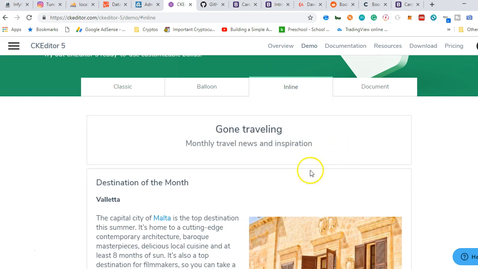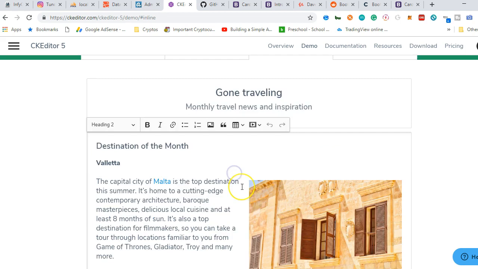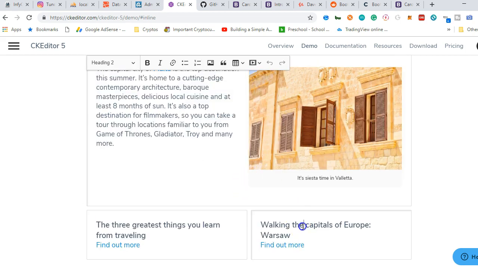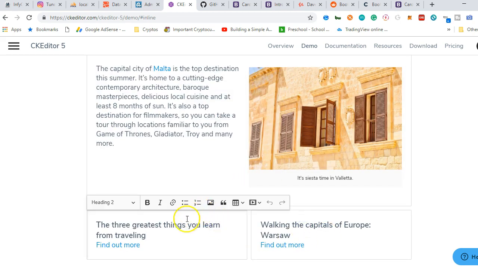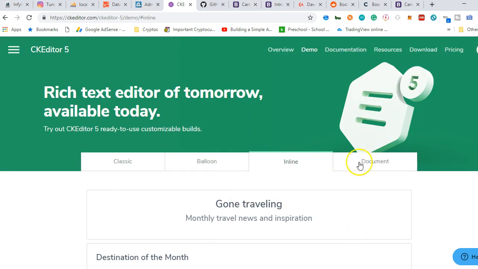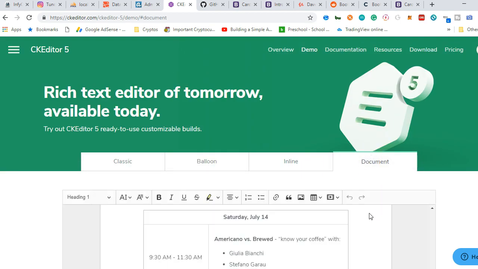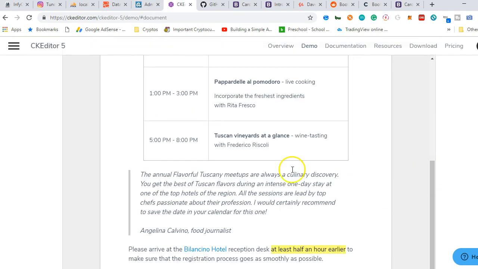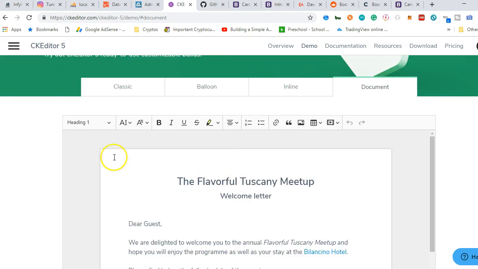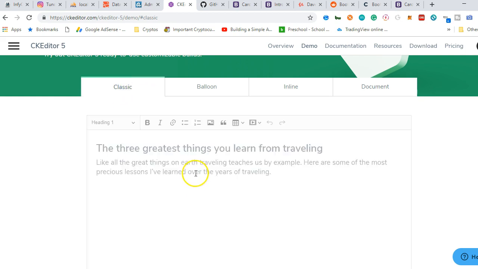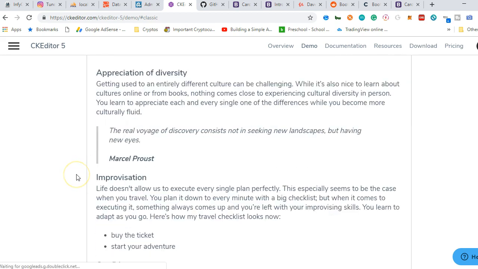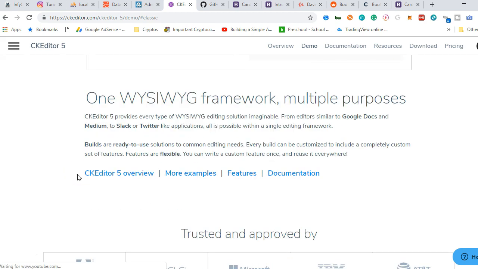And there is an inline editor. You see? So you can create blocks and then write within the blocks. Beautiful. Then you have the document editor, in case you want to construct something like this. It looks like an MS Word document. So I think the classic is closest to the kind of thing we're looking for, and that's what we're going to try and install straight away.